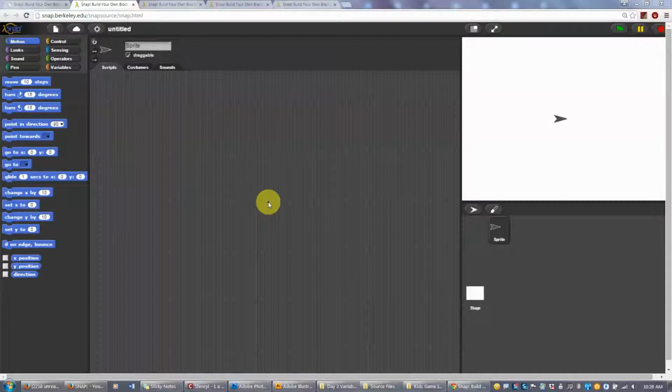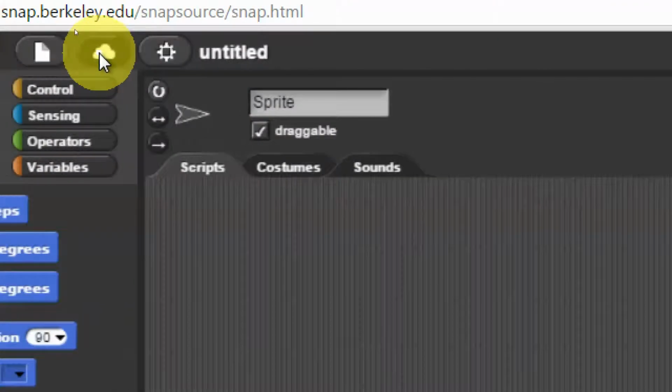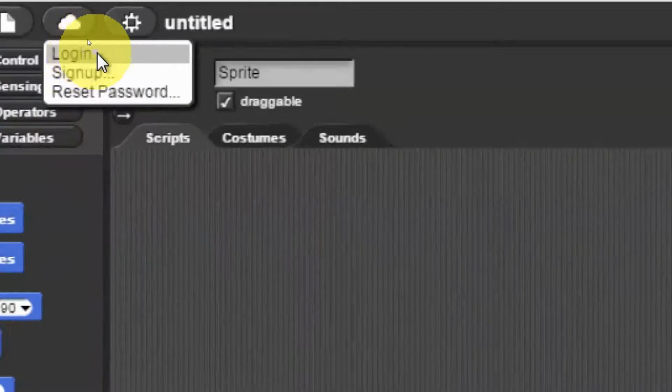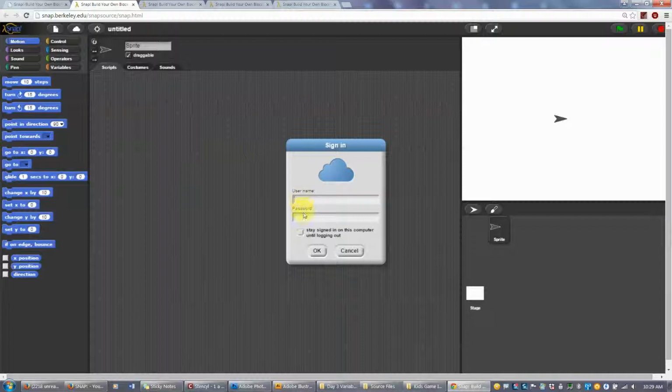Alright everybody, today we are going to be looking at the conditional branching and Boolean example. So first things first, let's go up here to this little cloud, click on that, and then we want to click on log in. So click that, and then it wants to know our username and password.